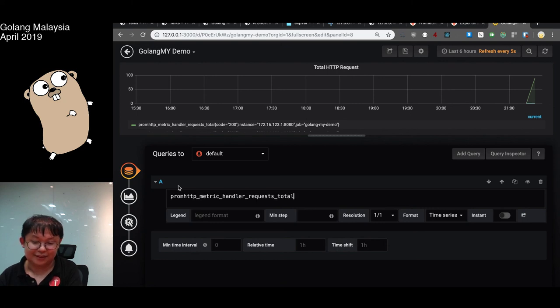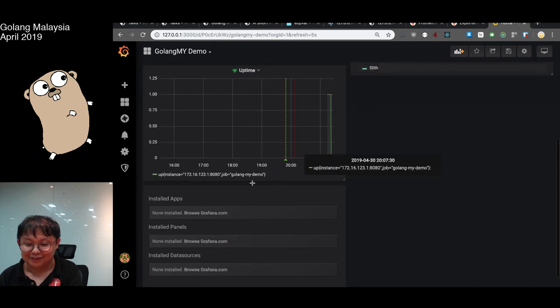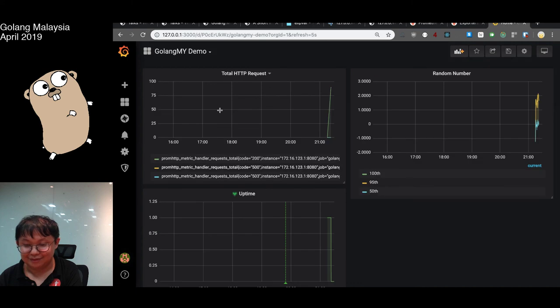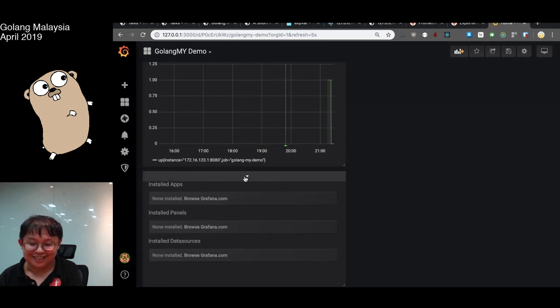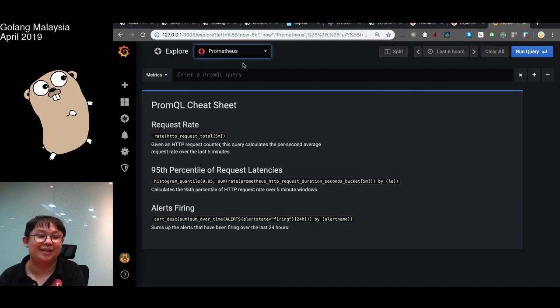So see something like this. If I just query now, the percentile thing is the same. Very slow right now. Oh, why did I lose this? I don't know why I lost this. But there's a playground as well. This playground, I prefer this over Prometheus. This is a new feature.